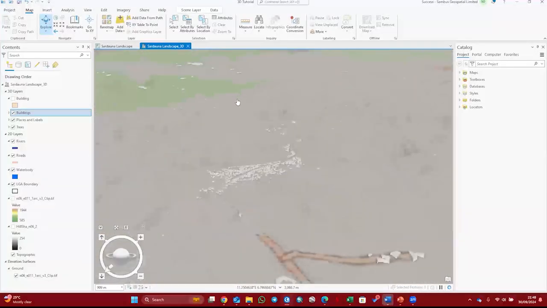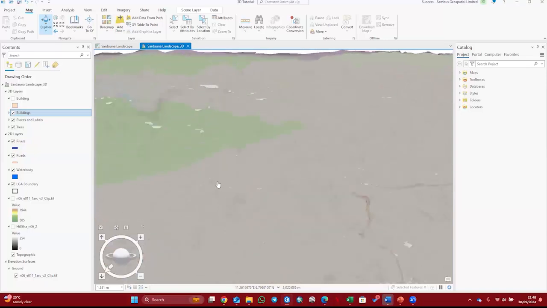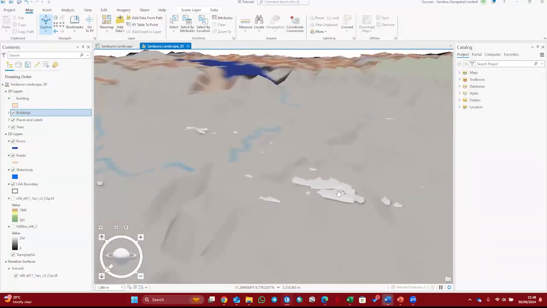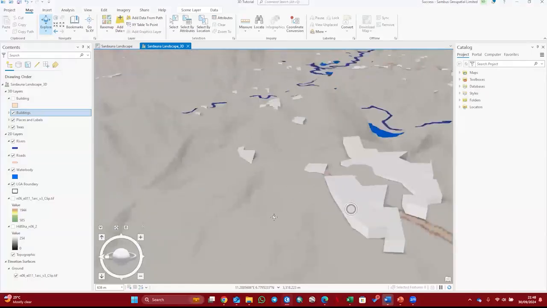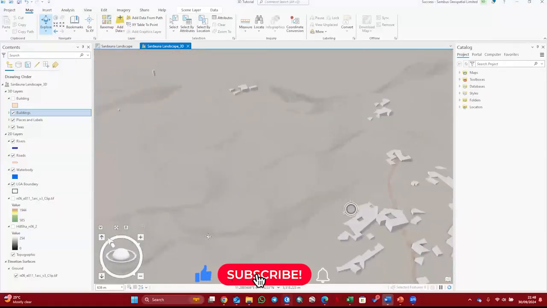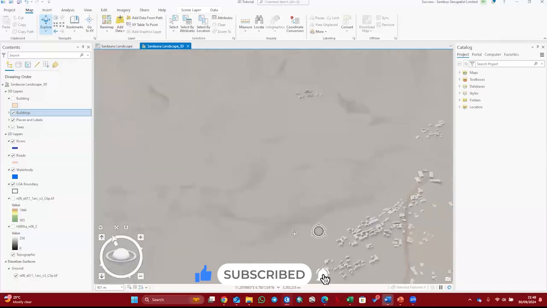Okay, let's zoom to this side. And this side has a little bit of vegetation and water body. Let's see what it looks like over here. It's taking time to load.